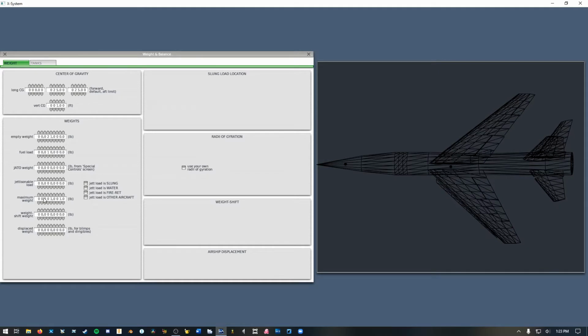Right, now the next value here is the maximum weight, so this is just the maximum allowable weight that your aircraft can be. X-Plane will not let you increase the payload or fuel of your aircraft past this value, no matter what. What I generally do is add up my empty weight and my fuel weight and any other weight I have, and then I put my maximum about a third above that, just as a placeholder until I actually test and see how much my aircraft can reasonably carry.